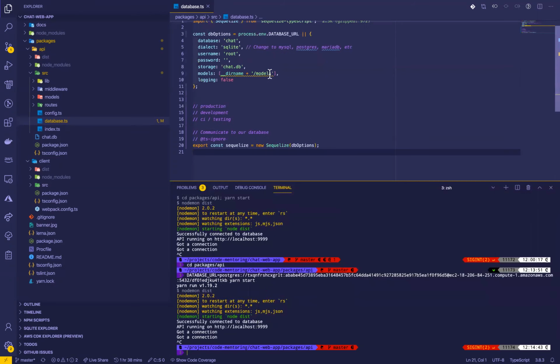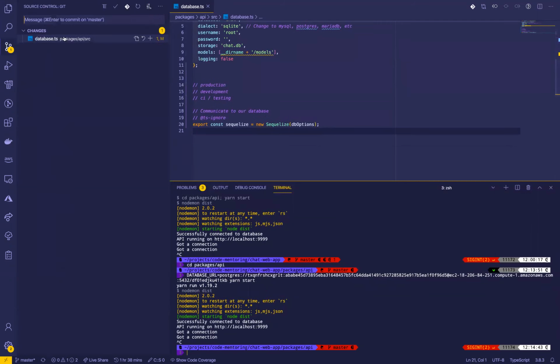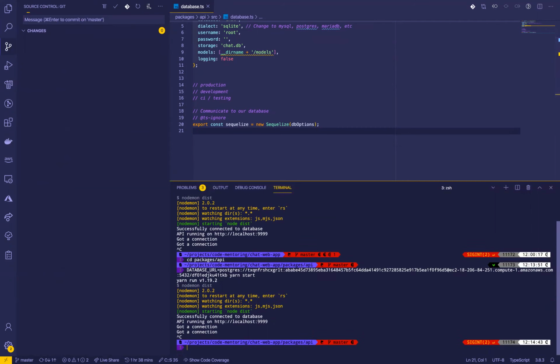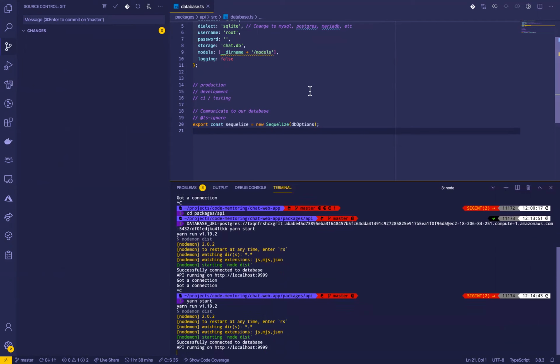Great. All right, so let's go ahead and update that. Feature added database URL option. And then if we just run it without that, so we just go yarn start, that should still also work. So that will connect to our local one. Yeah. Good stuff.